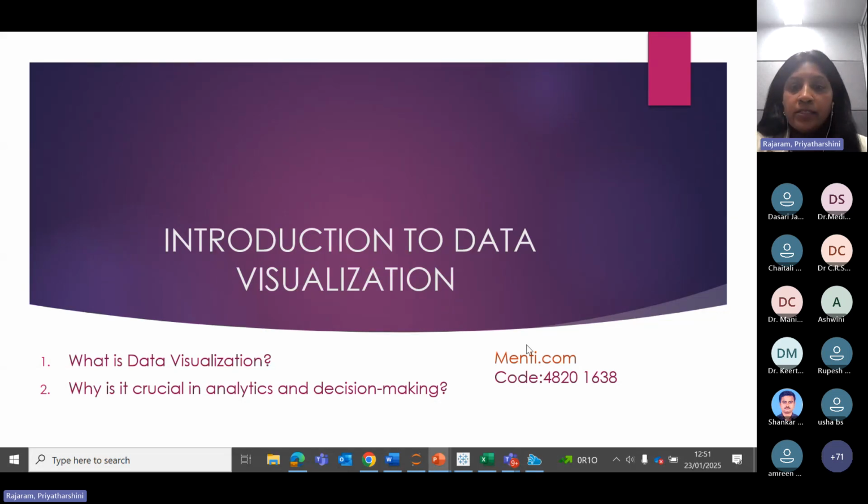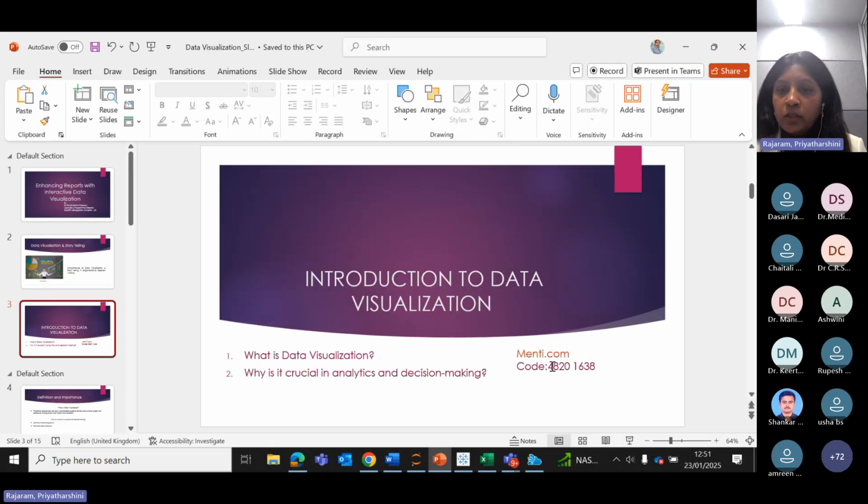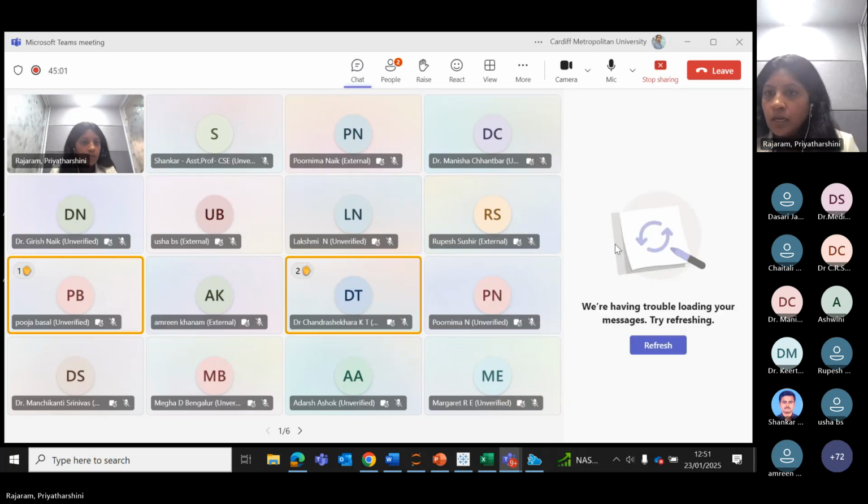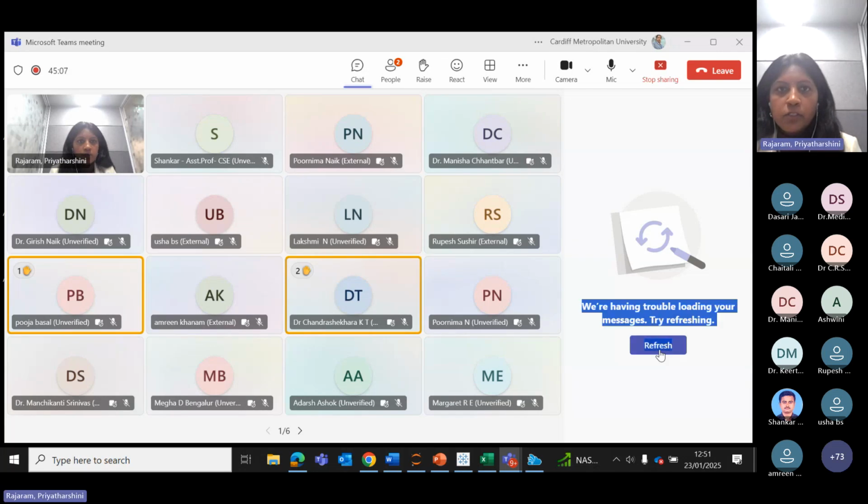So, there is a code. I'm just using Menti here. You can go to menti.com and enter this code on your screen. If you could share your screen, I'm happy to present the slides in Menti so that we can see your responses. If you want me to share the code, I'm happy to share this Menti code in the Teams chat. Not getting the chat. Okay, it's loading the chat.